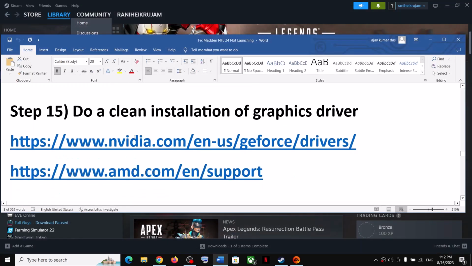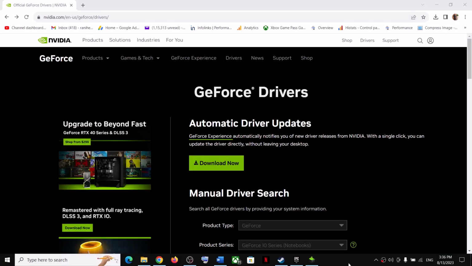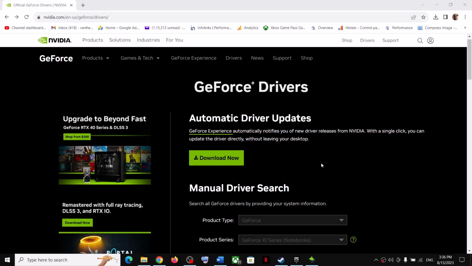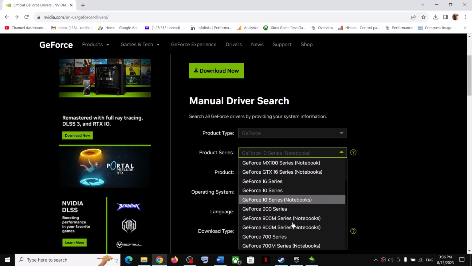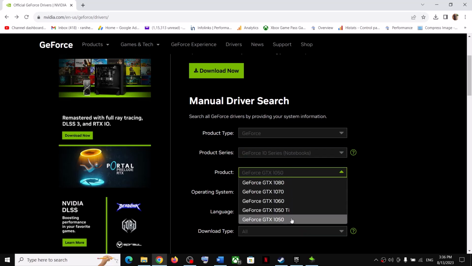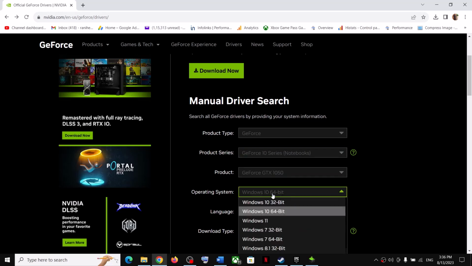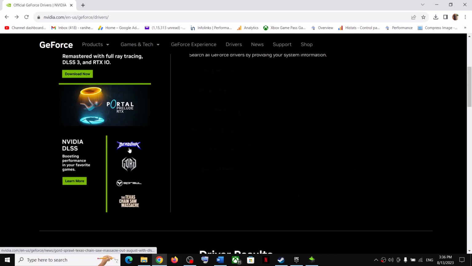Next step is to do a clean installation of your graphics driver. If you have NVIDIA card, go to NVIDIA website. If you have AMD card, go to AMD website. I'm showing for NVIDIA. Over here select your graphic card from the list. Make sure that you select your graphic card over here, and then select the right operating system. If you have Windows 10, select Windows 10. If you have Windows 11, select Windows 11 and then click on Start Search.